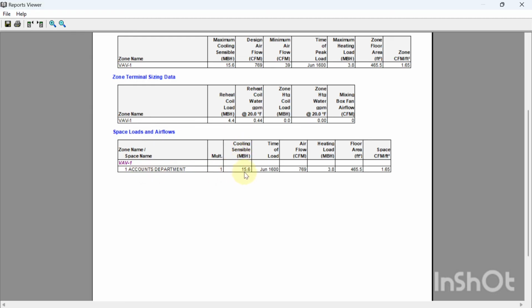Cooling sensible, now it is showing 15.6, means in MBH. If you want to convert in TR, you have to divide by 12. So 15.6 divided by 12 is how much? When you do that, you will get around 1.3 TR. It means after the changes 1 TR, airflow is now increasing. See why? Because we have added partition wall detail also. So cooling load is 1.3 TR. Supply airflow value is 769.